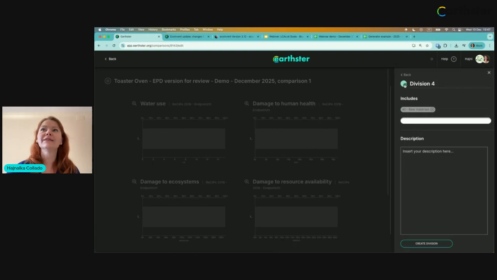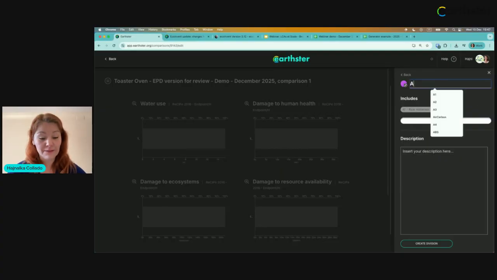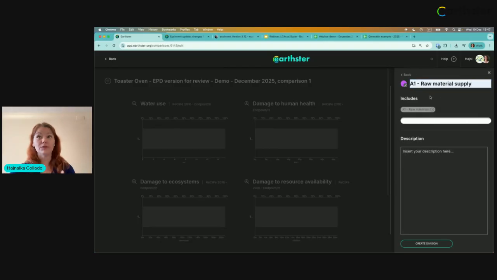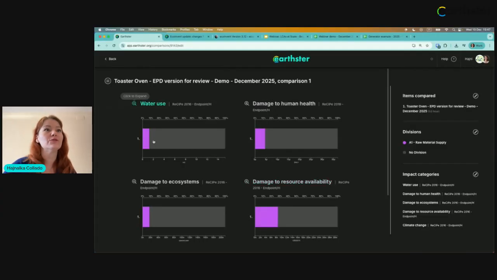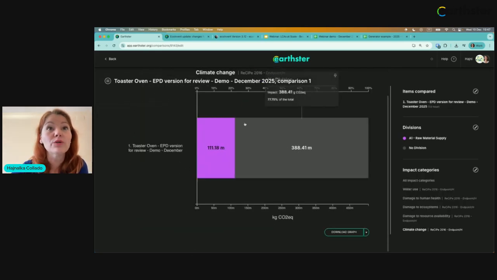We can choose a different color, especially if you don't like what the system is suggesting. You rename it A1. We can call it like this, raw material supply. That's how it shows up on the model. And then you click Create Division. Now we have added a new one, as you can see, that's the proportion of the total cycle for that given division.